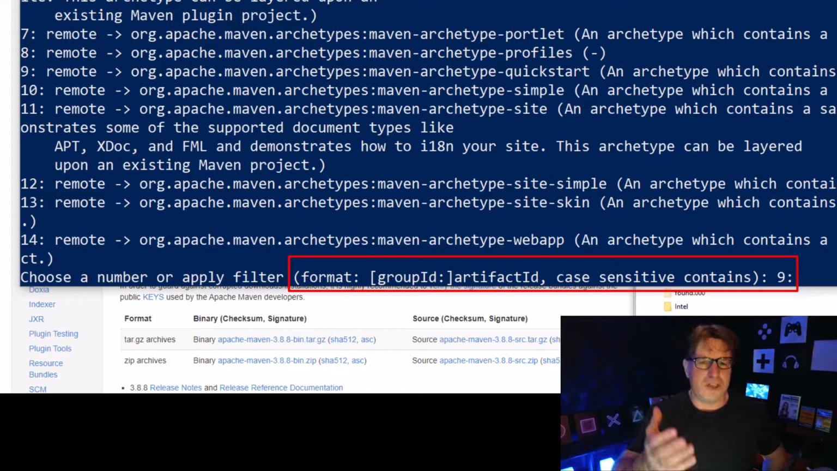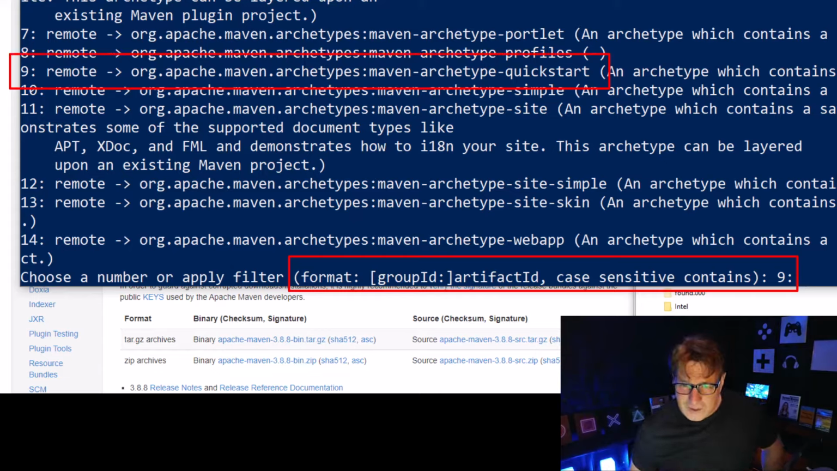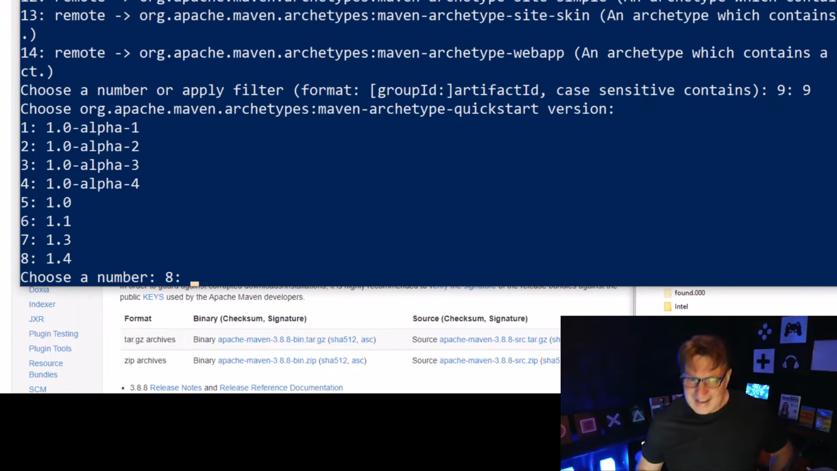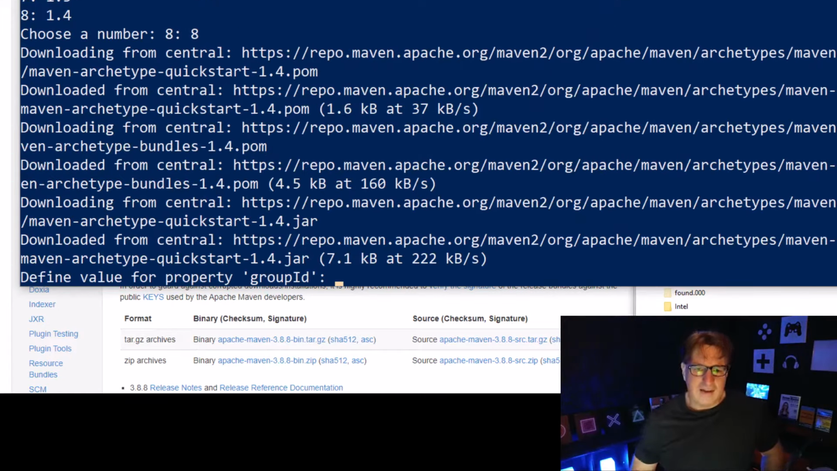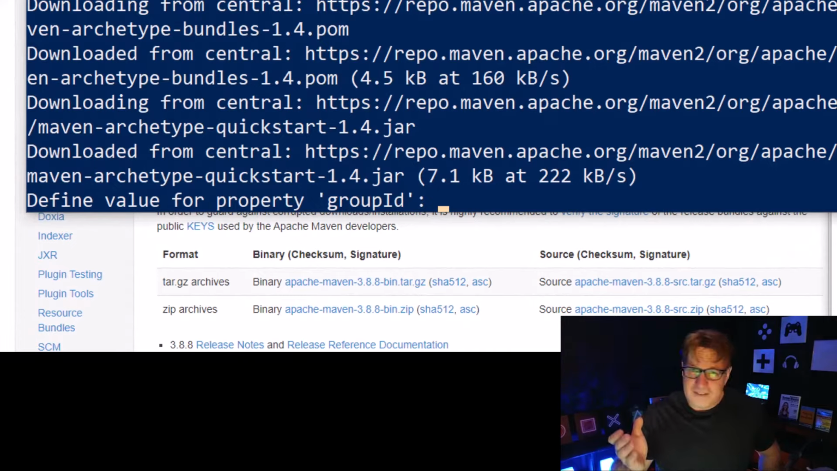Do you want a simple J2EE application? Do you want to create a Maven plugin? Or maybe, number 9, do you want to create a Maven Java Quick Start project? And I'm going to select number 9. It's going to say, which version of that project do you want? It looks like the latest is number 8, so I'll click number 8. And it says, okay, fantastic, we'll create a new project for you, but we need some details.